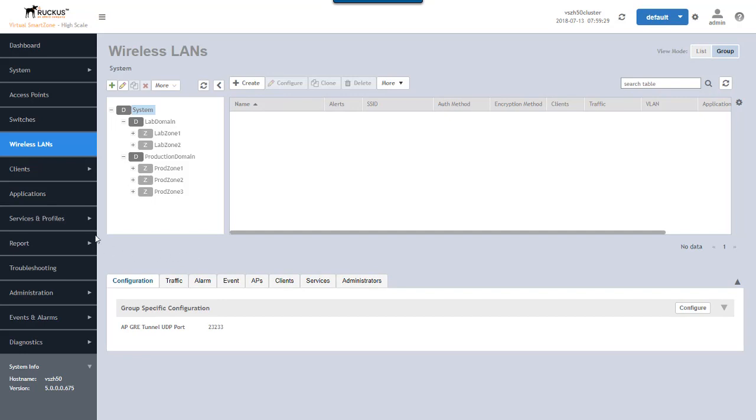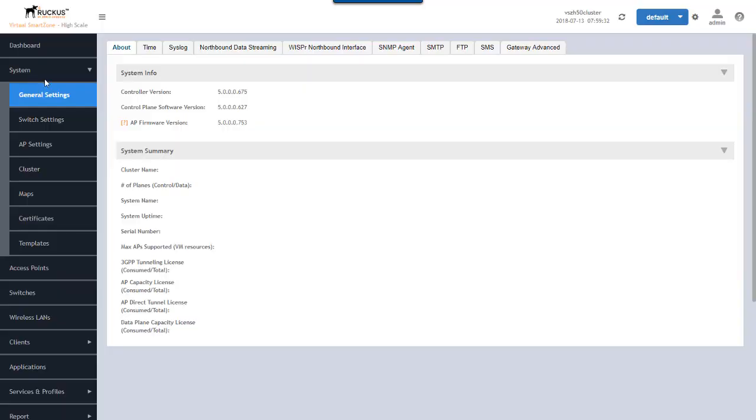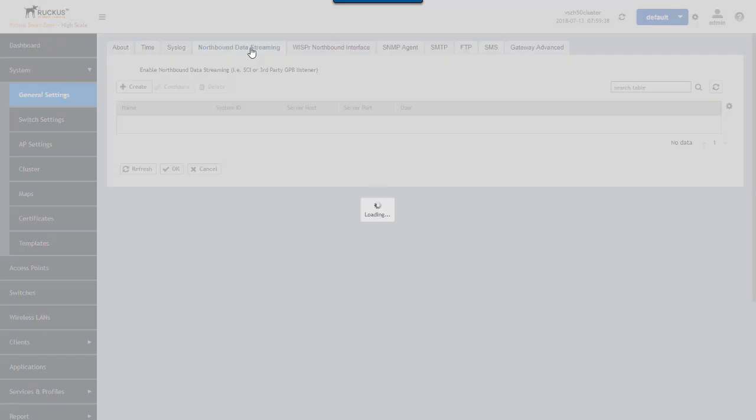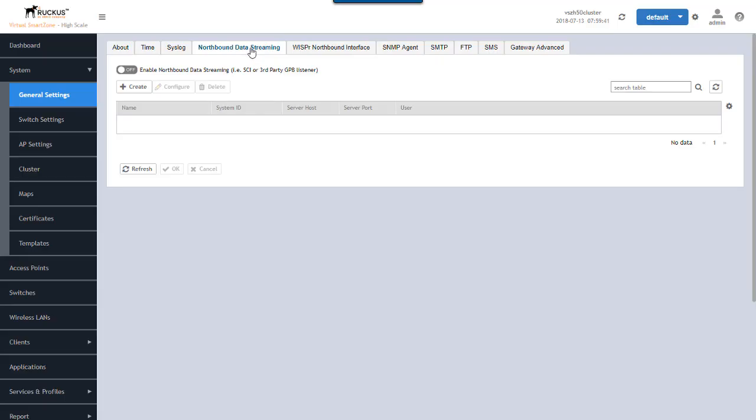So when we go over to configure northbound data streaming, we do that from the System tab over here on the left under General Settings, and we'll move over to the Northbound Data Streaming tab. Now this tab used to be called SCI in the previous release. The change was made because SmartZone now sends AP data to northbound listeners using Google Protocol Buffer or GPB, and this allows for the forwarding to non-SCI listeners as long as they support GPB.